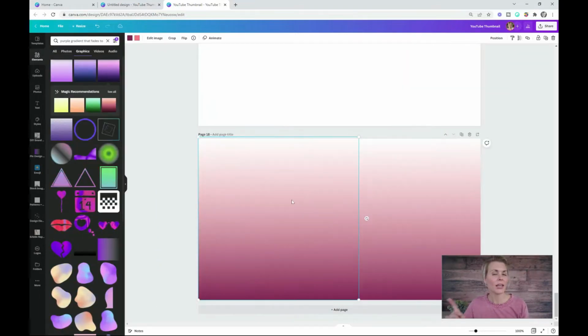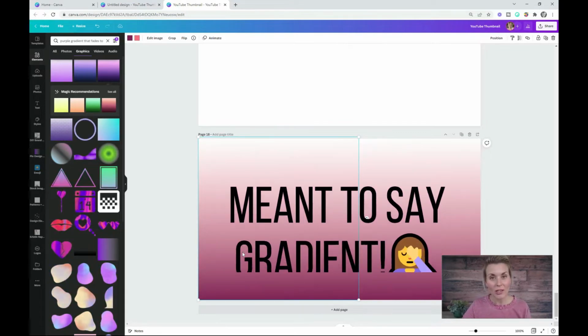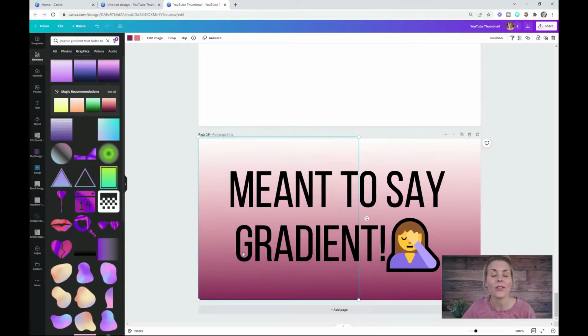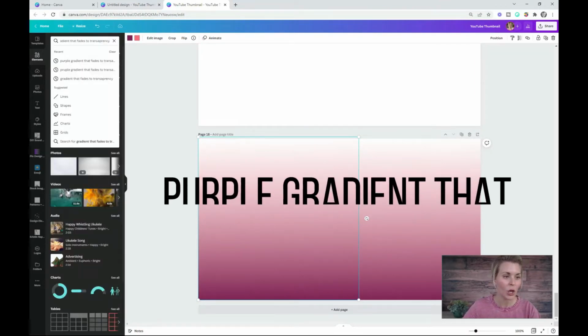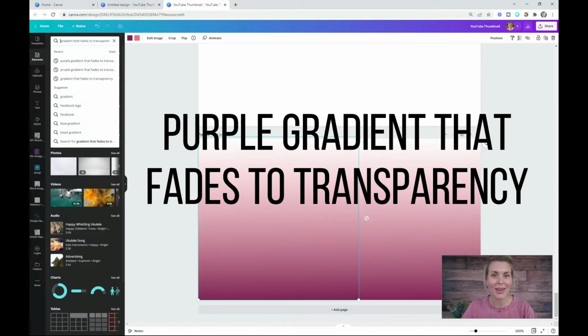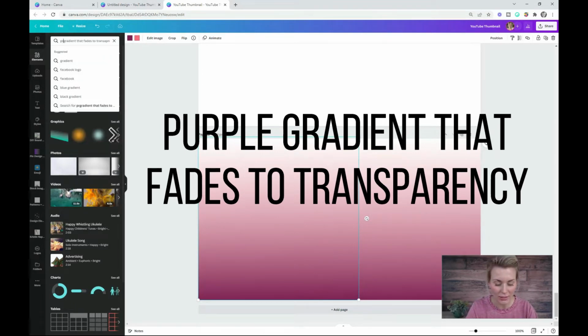The next layer is this transparency. And this is one of my most favorite elements inside of Canva. And to find this, pop over to your elements. I want you to type in purple gradient that fades to transparency.